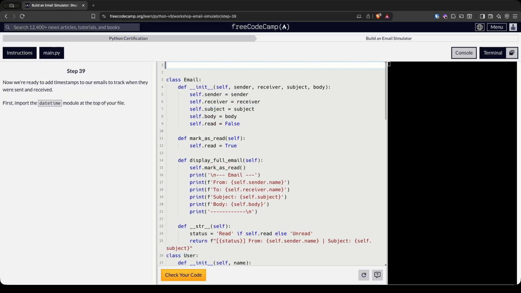There we go. Step 39. Now you're ready to add a timestamp to your emails to track when they were sent and received. First, import datetime.